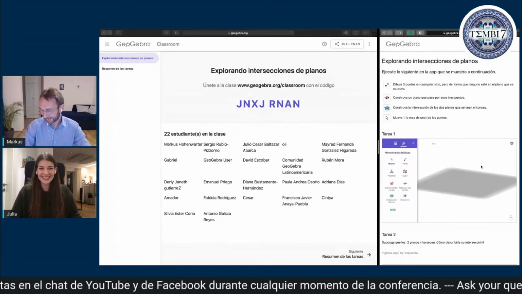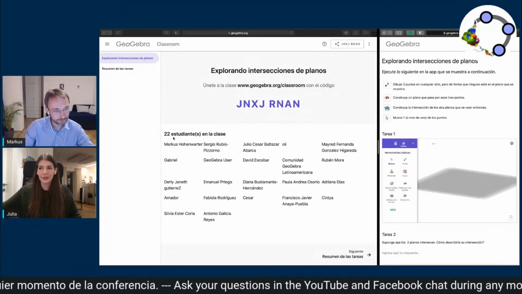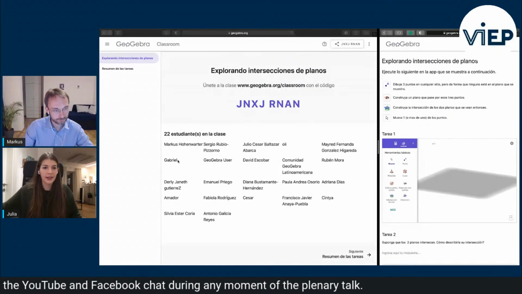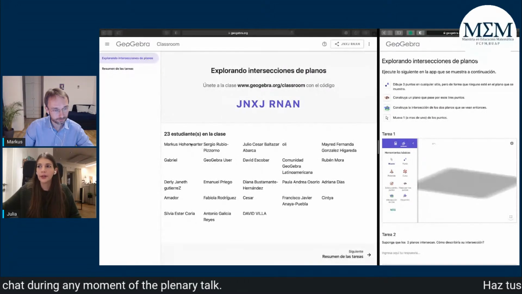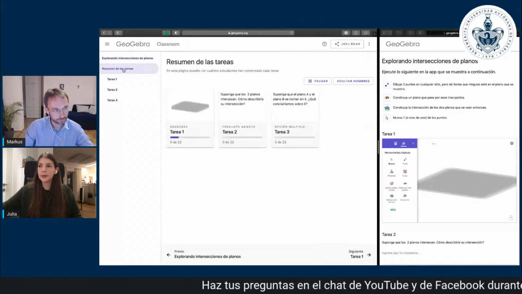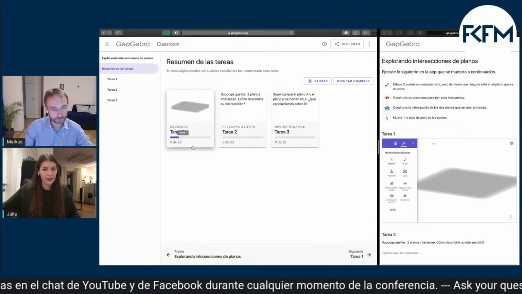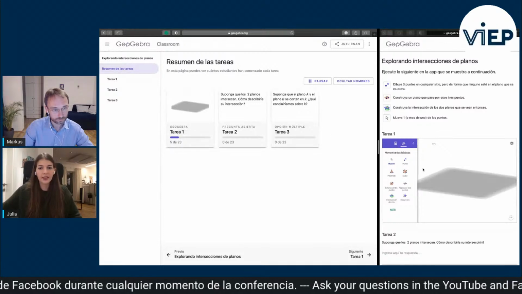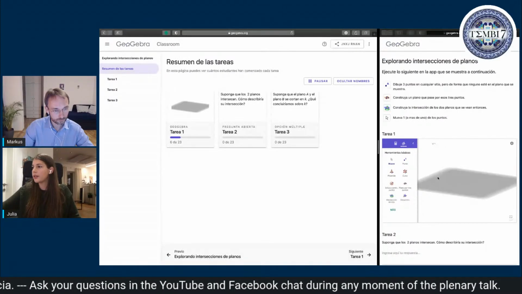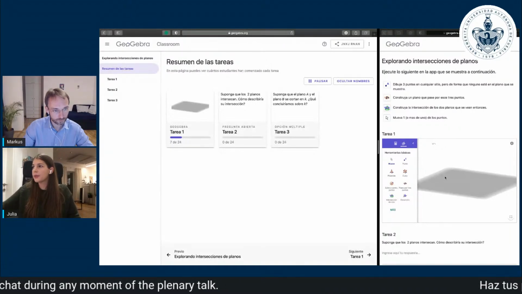Perfect. Now, the teacher perspective: you can see that we have already 22 students in the class, and maybe we even get more. It's always possible to join the class even when some people have already started working on the tasks. As a teacher, I can now also click on the task overview. I can see for the first task, already 5 people started with this task. On the student's perspective, I will also show what the student should do here. We have the GeoGebra 3D calculator, and our task is to get a plane through 3 points.